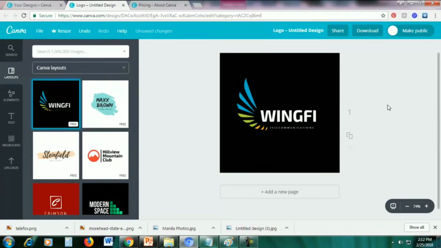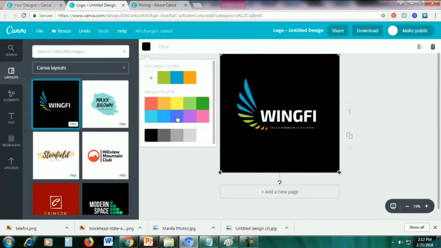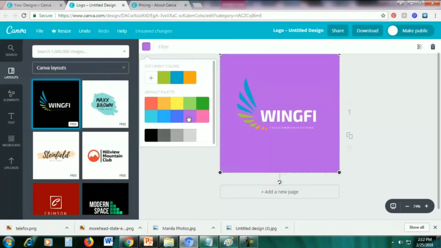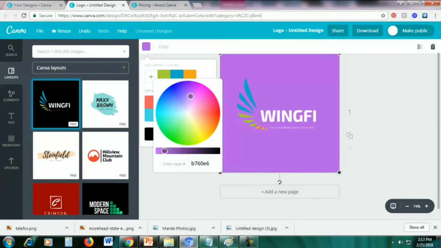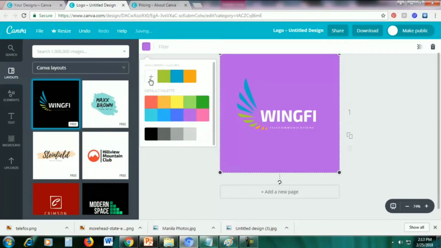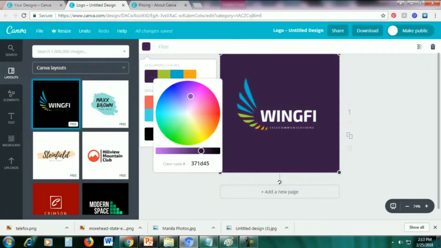We can change the background color by clicking anywhere on the background, and then clicking the color picker. Just click this, and then choose the color that you want. For example, we want a different color. Just click the plus sign if we don't like any of these colors. For example, we like this purple color.